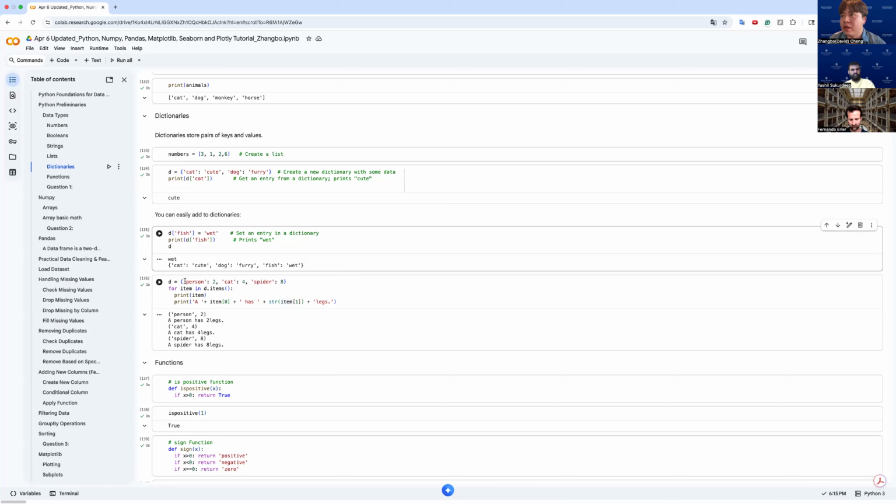So now we put the first one. Print the item: person, 2. The second output will be the person has 2 legs. Then we have finished the first turn, and we will have the second turn, which is the cat. So it prints cat, 4 right here, and the second output is the cat has 4 legs.